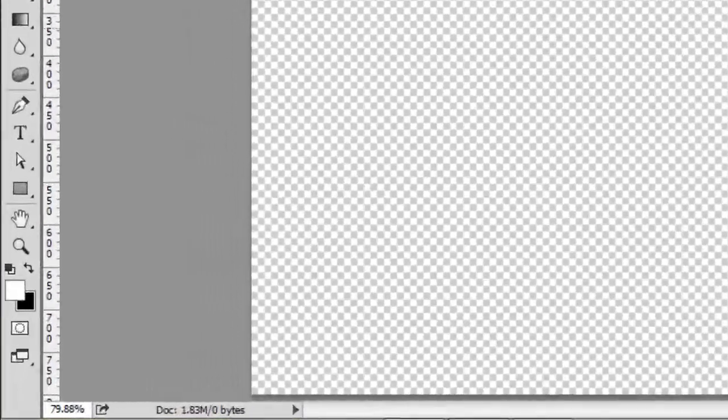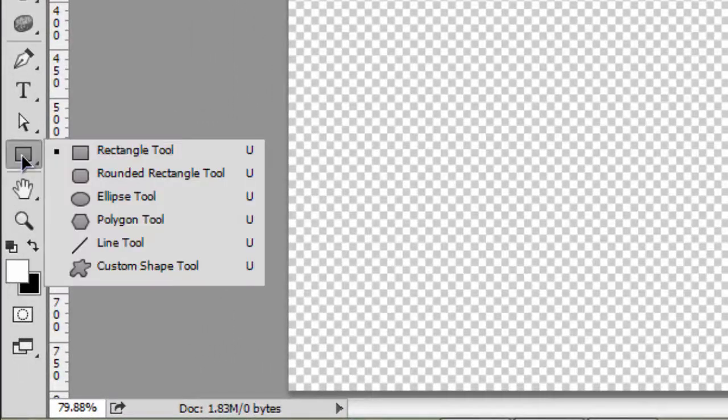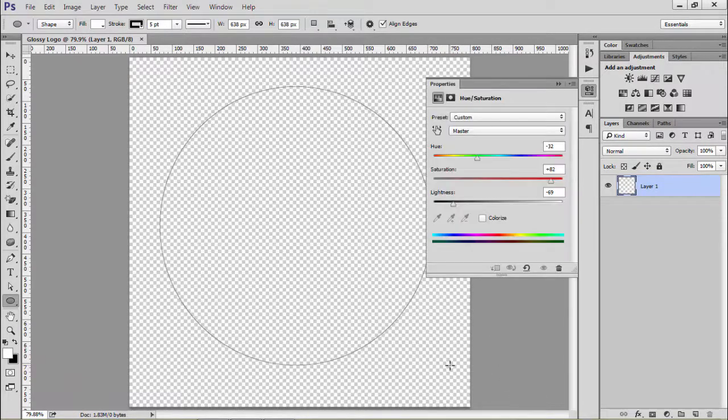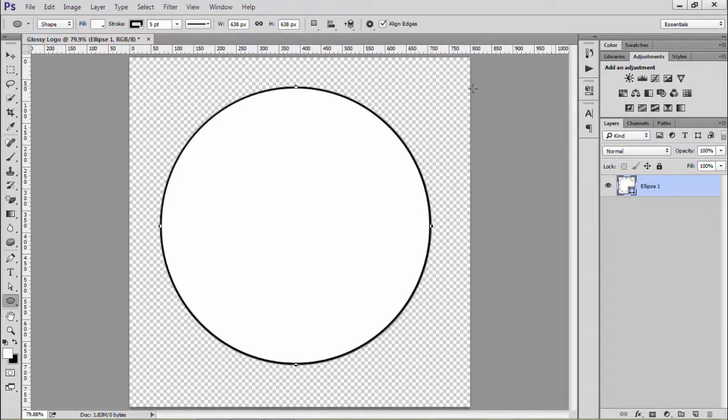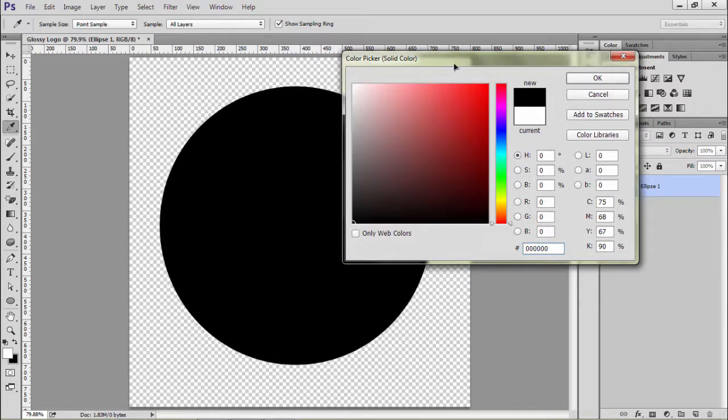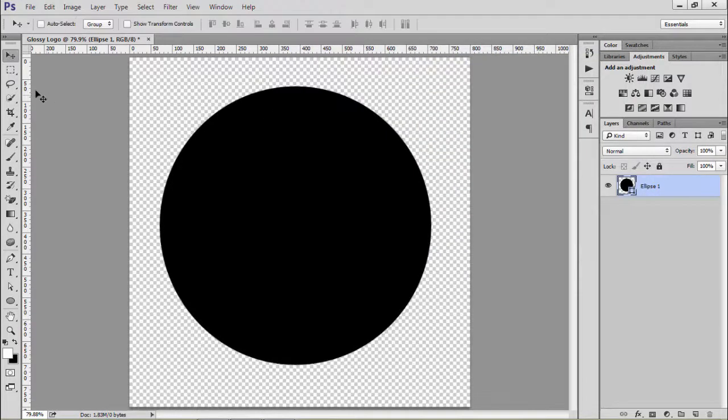Now press Ctrl 0 on your keyboard to fit it on your screen. Now we will select the rectangular tool and change it to the ellipse tool by pressing U on the keyboard, and press Shift to maintain its aspect ratio and size it up like this, and create a circle here. Let's change its color to black. Select your move tool and we will rasterize this.